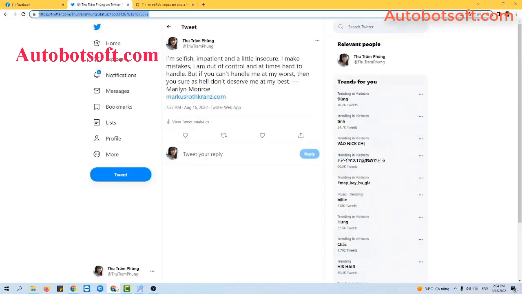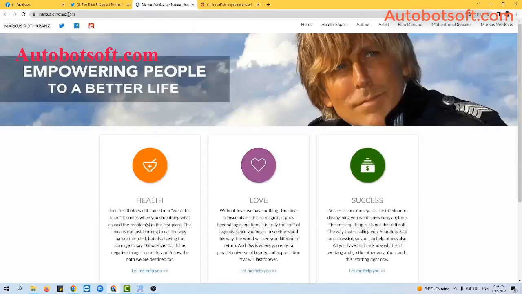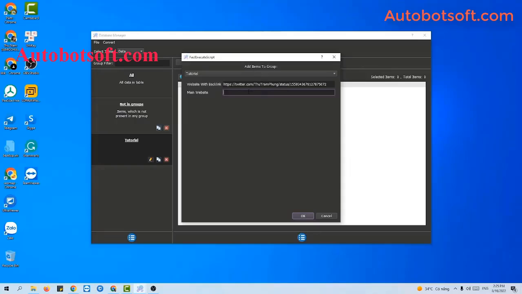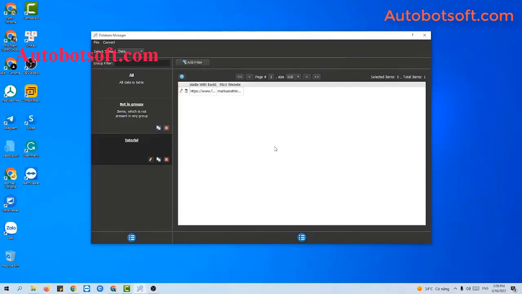Then with the main website, this is our main website, and I will copy this part of the website. Don't copy the HTTP one and then paste it into the main website. Then click OK. You can see the data had been imported. Similarly, you can import many other links from any other social networks.